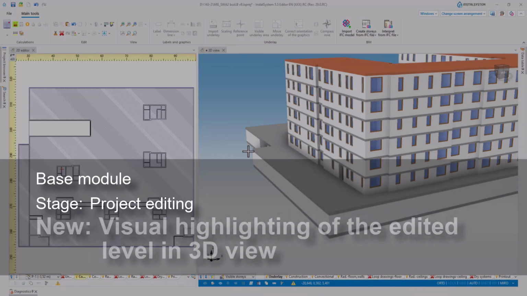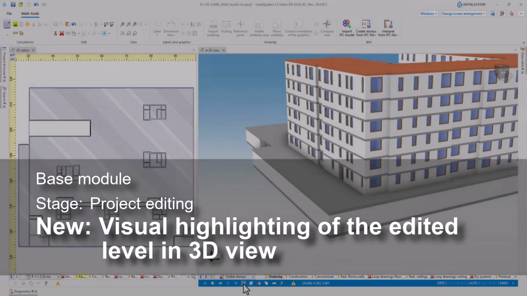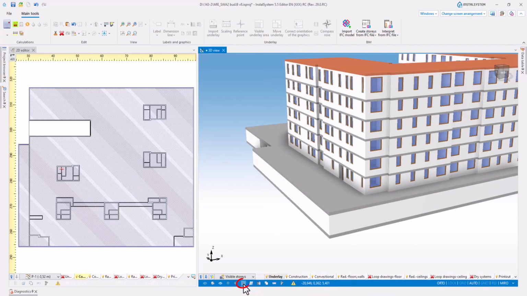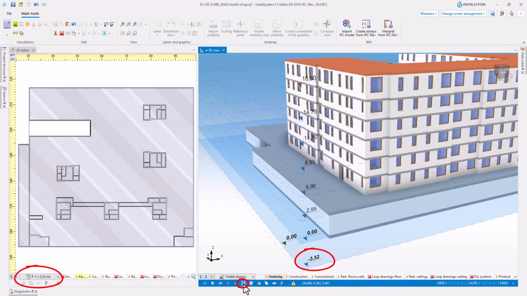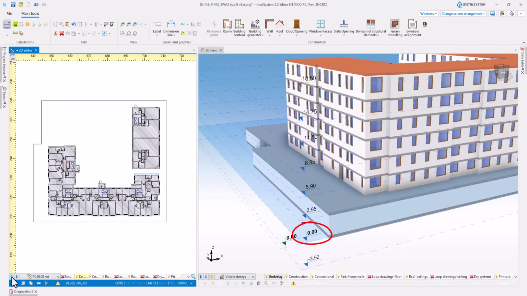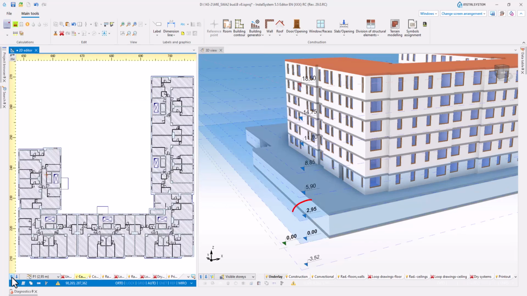Stage. Project editing. New: visual highlighting of the edited level in the 3D view. This new feature allows you to enable the visibility of floor levels in the 3D view using a button in the blue status bar. Once activated, the currently edited level is graphically highlighted with a semi-transparent highlighting of the plane and a bold elevation marking. This allows the user to gain better spatial orientation when working in the 3D model, facilitating navigation between floors and identifying the active level when editing objects.